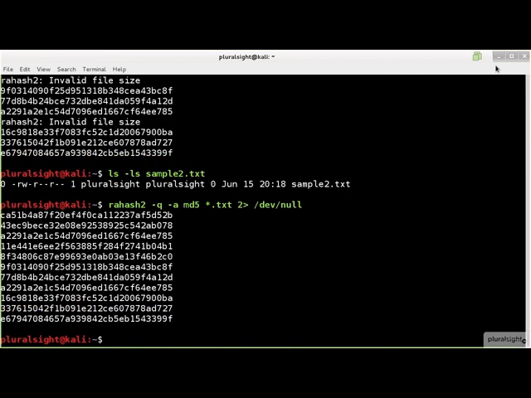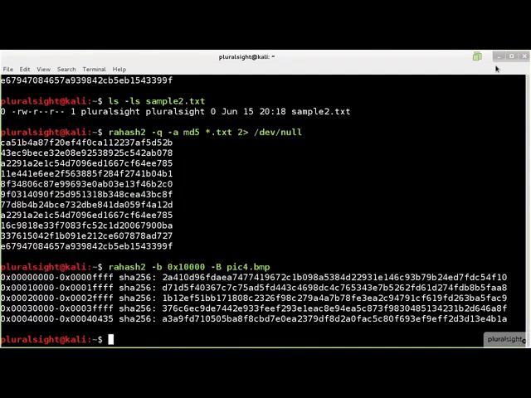rahash2 hashes the entire input file by default. rahash2 can also perform block hashing and selective area hashing on input files too. This example block hashes a file 263,222 bytes in length, or 40,436 bytes in hexadecimal.